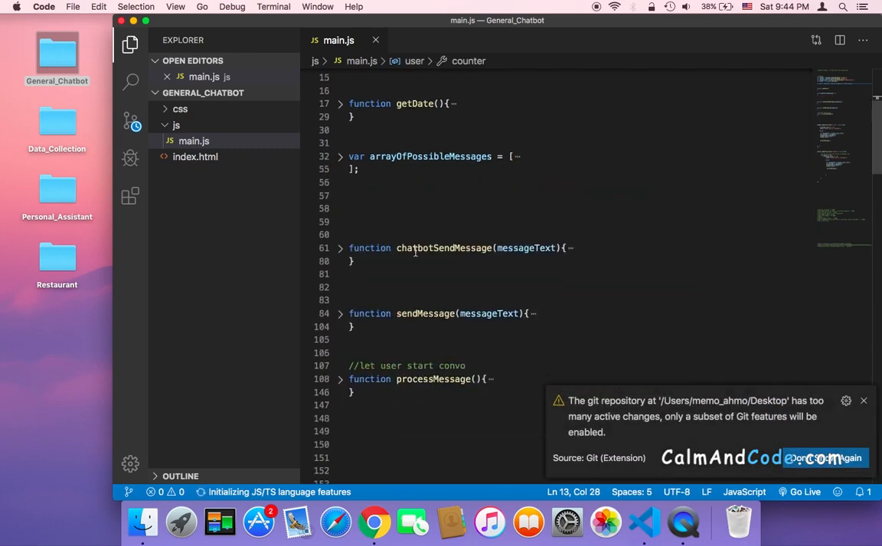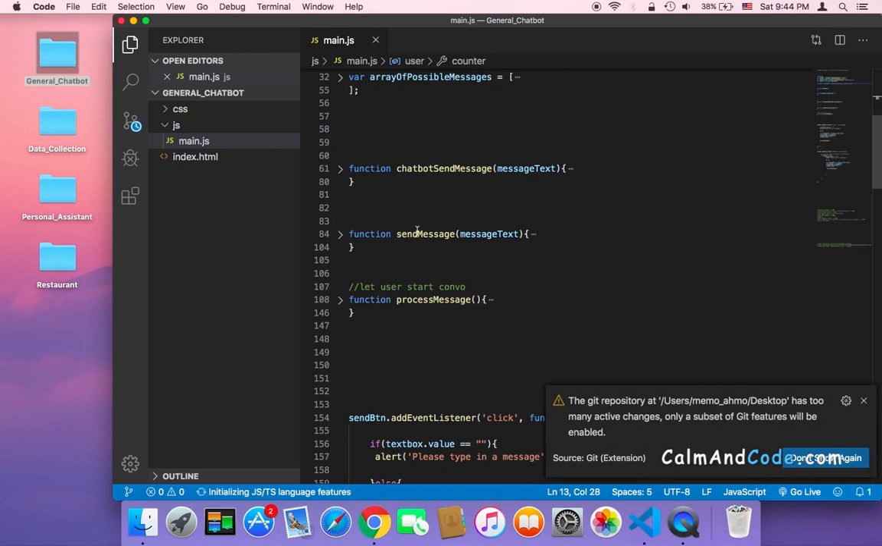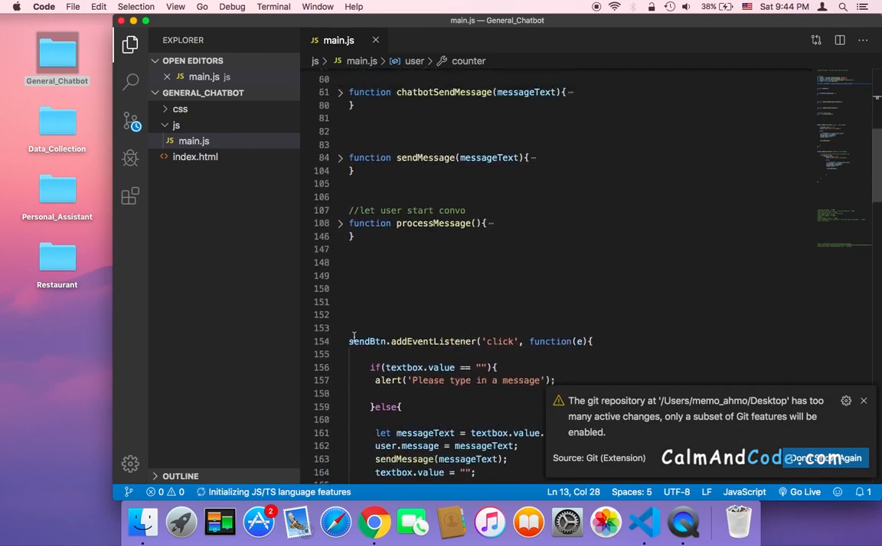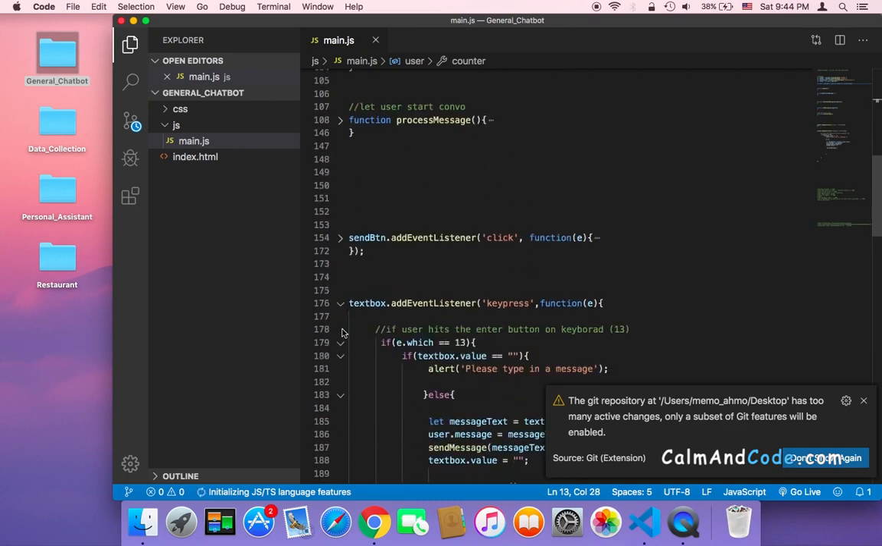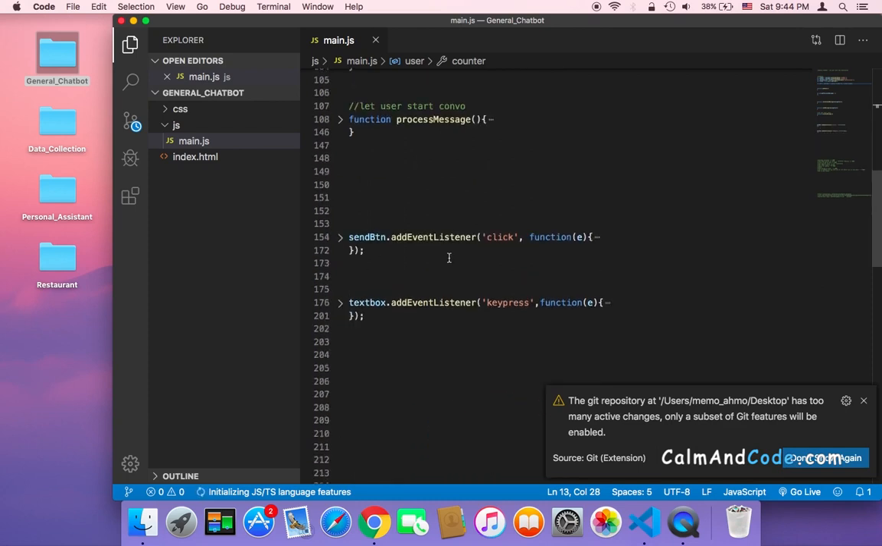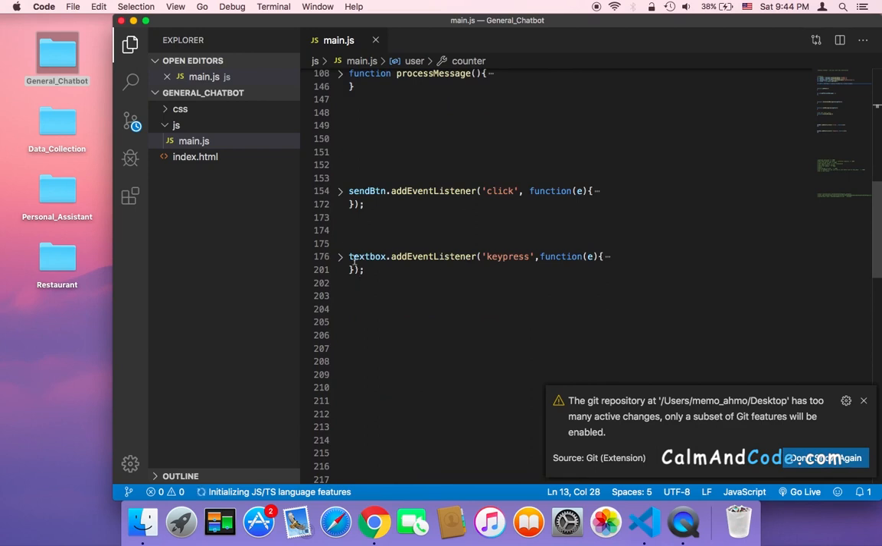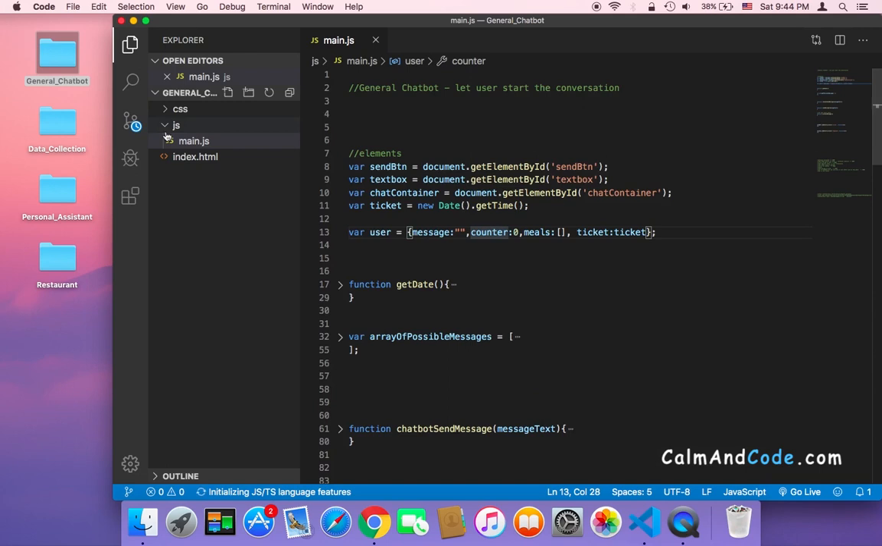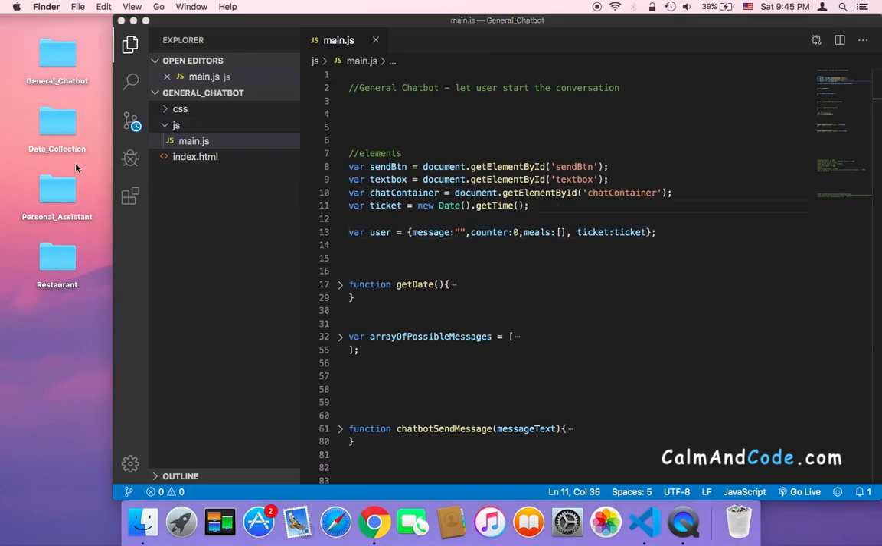We also have the chatbot send message, the process message function, and the event listeners: the send event listener, the send button event listener, and the key press event listener for the text box. So now, as you can see, the code is very clean for the first application. So now you can download any of these projects and use them.